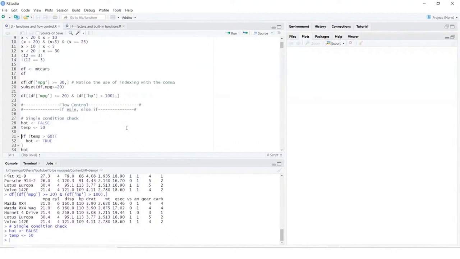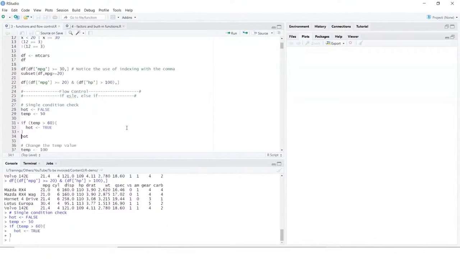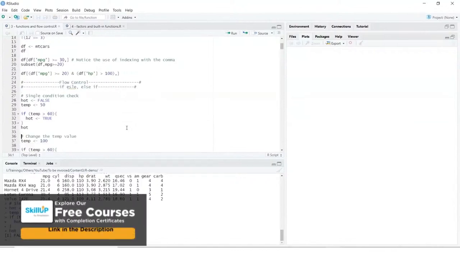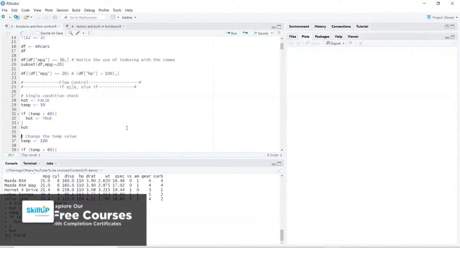No. So if I do this if condition, and I am saying if the condition is true, then I would want to assign the value of hot to true. And now if you look at the value of hot, it is still false. Why? Because the condition which we passed for our if is not true. It has not been met.